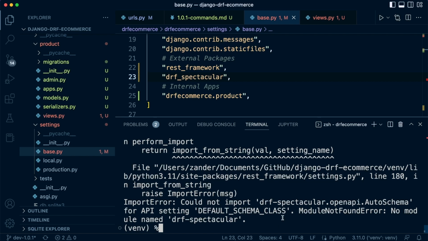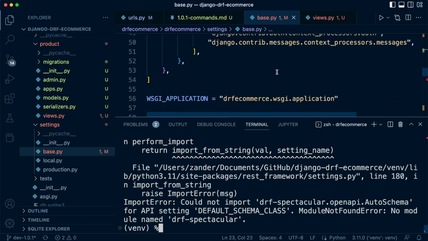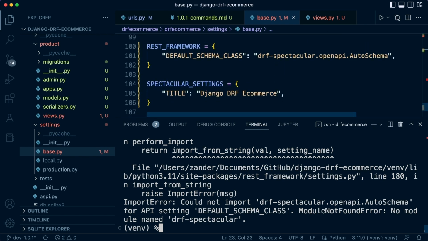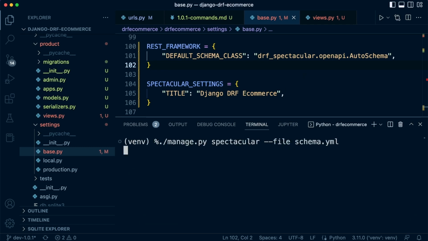Okay, so this time we get an error here: default schema class, module not found, no module named DRF spectacular. So this time it looks like we now have an issue, maybe a typo down here in our settings. And it's the same problem, apologies. So it's not a dash there, it's going to be an underscore again. Right, so that is changed there in line 101 in our base settings. So DRF underscore spectacular. So let's now give that a go again.